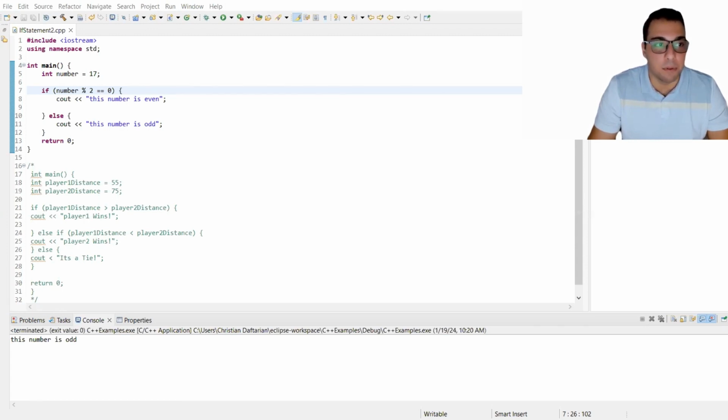In this first example, I have a number here. I set it to 17. It's an integer variable. And then I have an if statement basically saying the number modulus 2 is equal to 0. If that's true, I want you to execute this statement. If it's not true, I want you to execute the next statement.